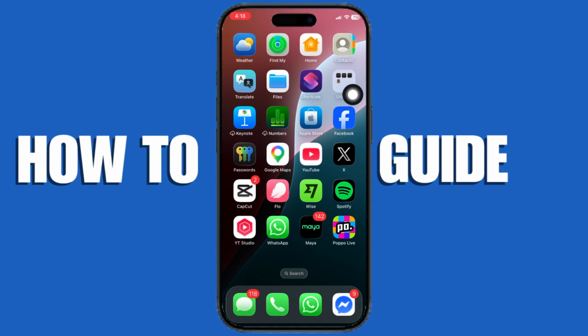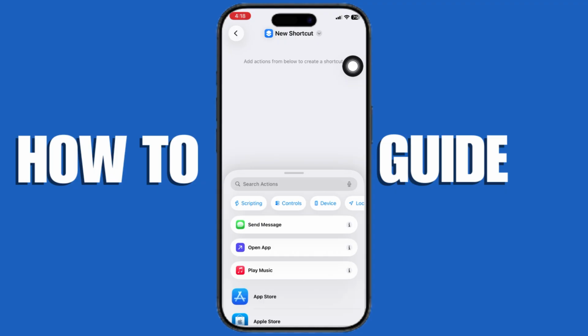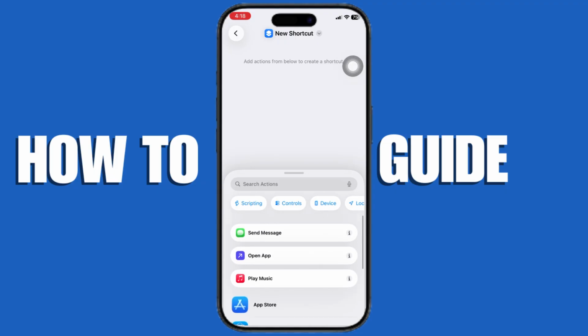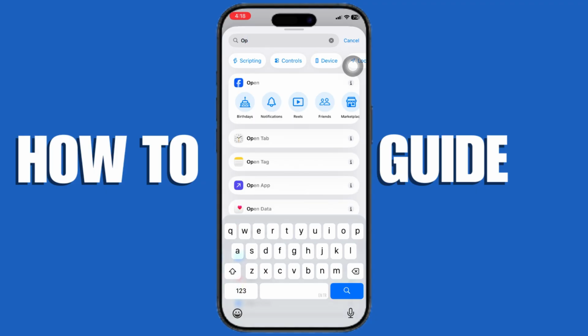Open the Shortcuts app, tap the plus icon in the top right, then tap Add Action. In the search bar, type Open App and select it. Tap App, then choose the app you want to customize.